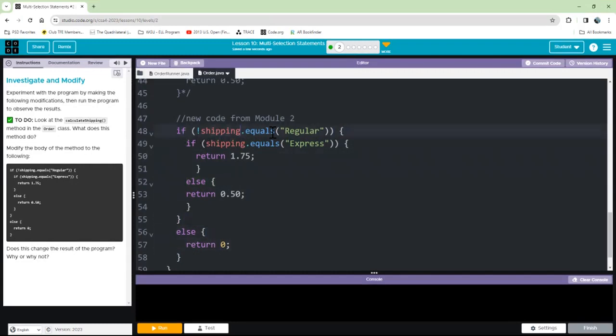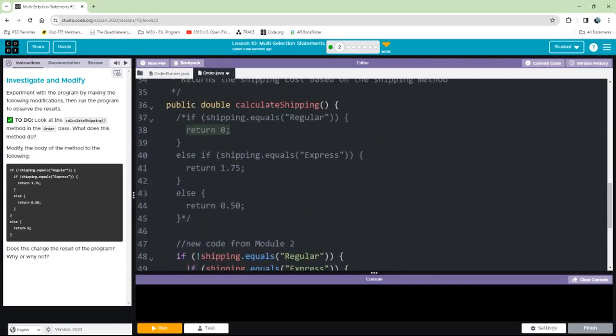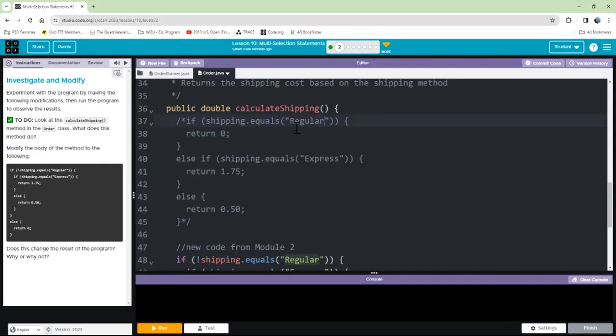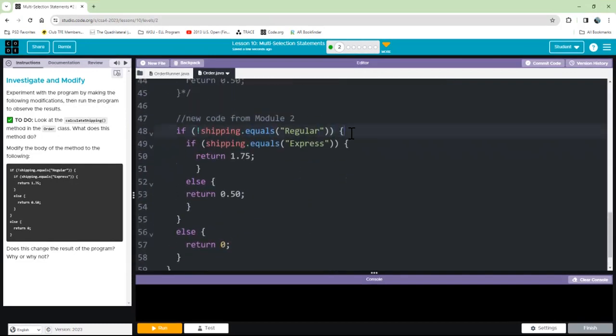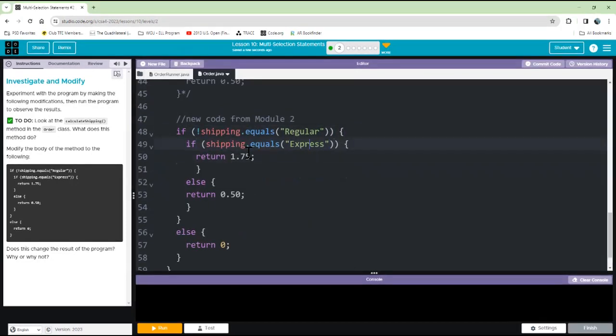So if I get a situation where I have regular shipping, it's just going to go to 0. Okay, was that any different than what was up here? Let's see. Well, if I had regular shipping, it just returns 0. So that's no different. Now let's assume this is true, so I've got express or something else in there. Now I'm going to go to line 49 and see, shipping is equal to express, return $1.75. That's exactly the same as the code we had before. So that's kind of nice.